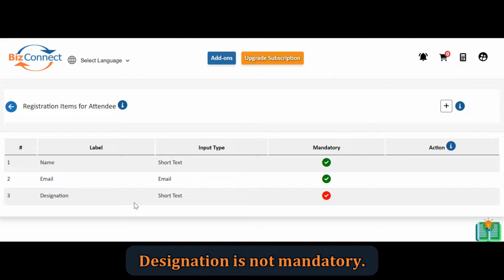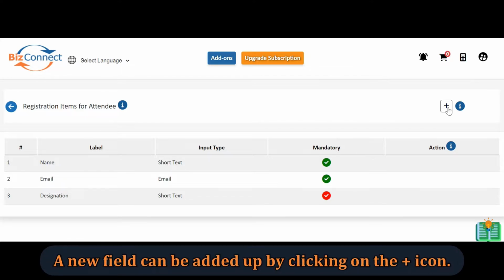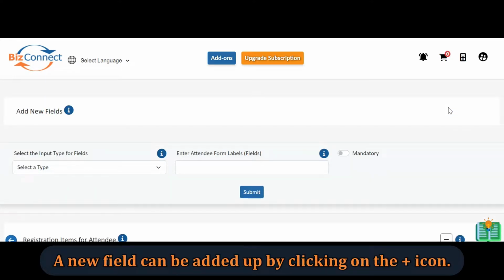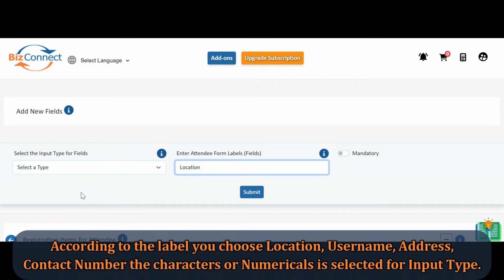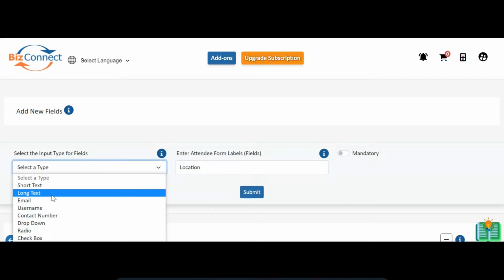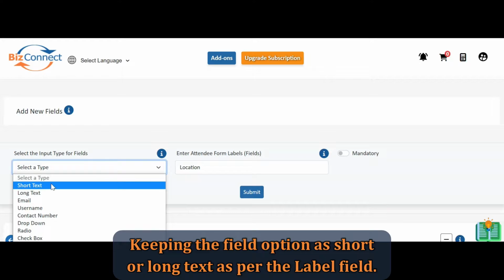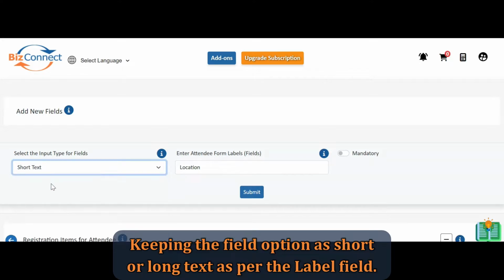Designation is not mandatory. A new field can be added by clicking on the plus icon. The attendee can select the input type of their preference. According to the label you choose, such as location, username, address, contact number. Characters or numericals can be selected for input type, keeping the field option as short or long text as for the label field.